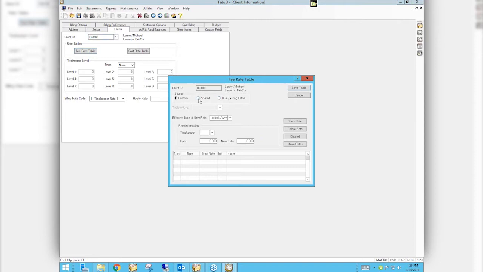If you had shared the table, you could still point to the 1.00 as the shared table, but then any changes you made to that 1.00 table would apply to anybody else that was also sharing that table. So the difference is, if you say shared and you say, I want to share with 1.00, and then in a year you go change the rates in 1.00, they will change for anybody else that's also sharing that table. Whereas if you say use existing, it'll still go to 1.00 to get the table, but then it creates a brand new table. Exactly.